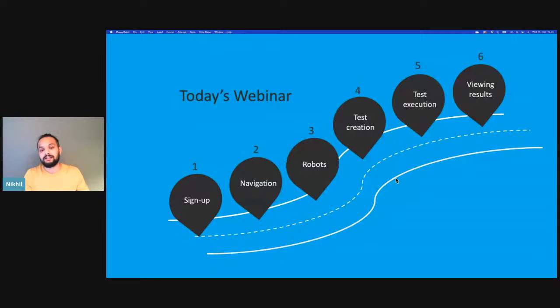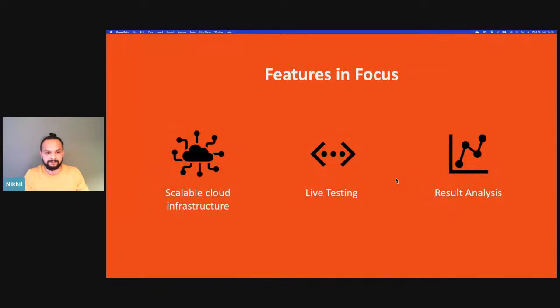And then from there on, you will jump to actually creating test cases on a web application, executing them, and then towards the end, once you have executed test cases, what kind of result analysis is available on Pace. So that's more or less the path that we will take in today's webinar.